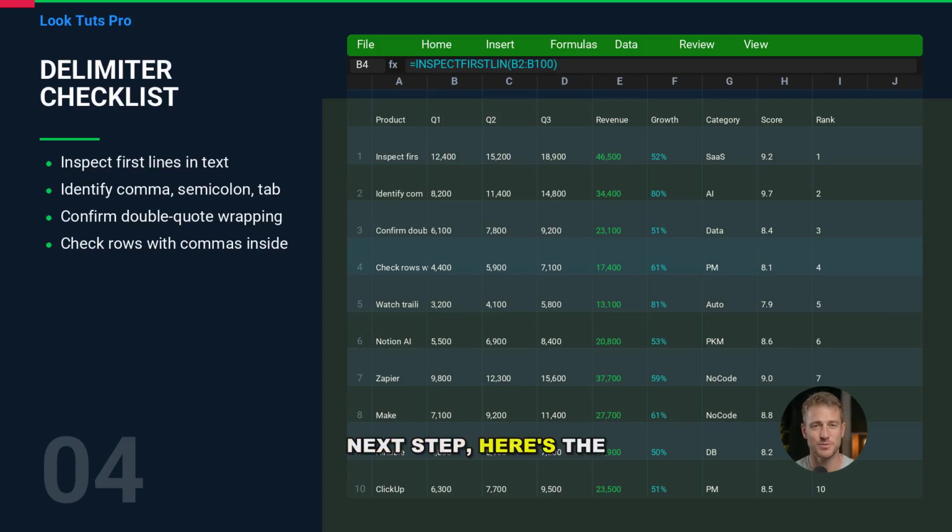Next step. Here's the practical delimiter checklist you can apply before you import. Open the CSV in a plain text editor and look at the first few lines. Do you see commas between fields, or semicolons, or tabs? If it's tabs, it may be a TSV, which Excel can still import cleanly when you tell it. Next, check whether text fields are wrapped in double quotes. Proper quoting is what allows commas inside a field without breaking the row.